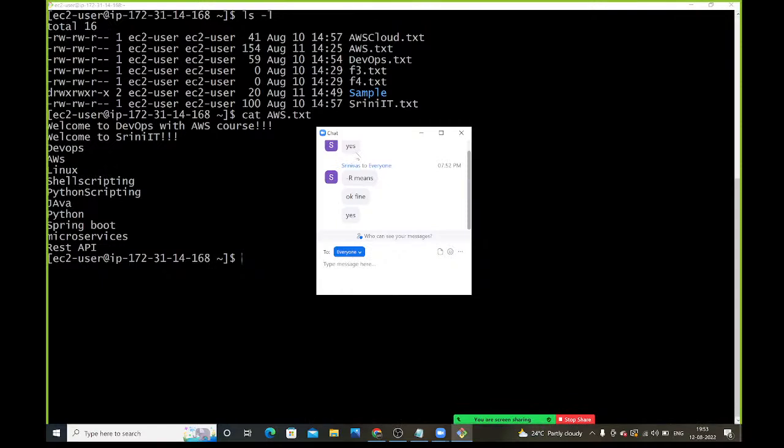How, Srinivas? Here we can see some data. Now I want to edit this data here. How can you edit it? Right, so the cat command won't work. By using the cat command, we can't edit or modify the existing data. Then what do we need to do for that?